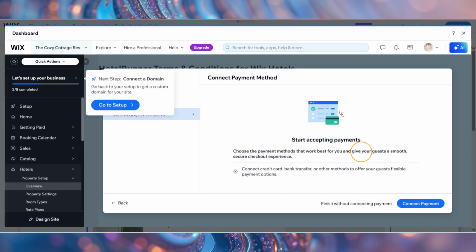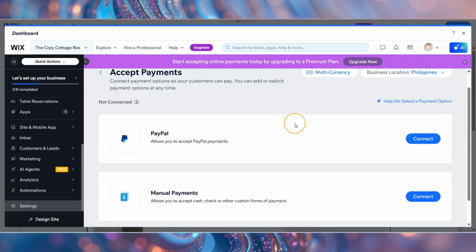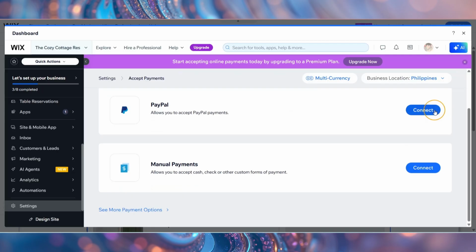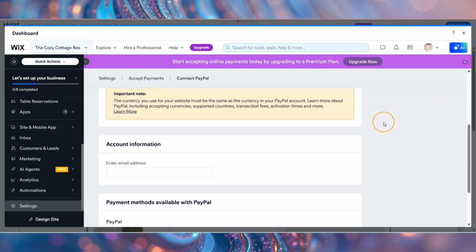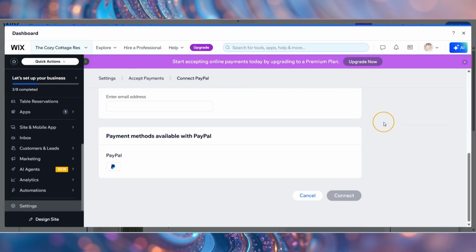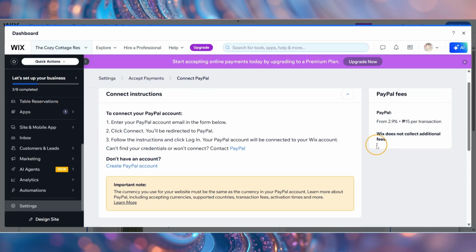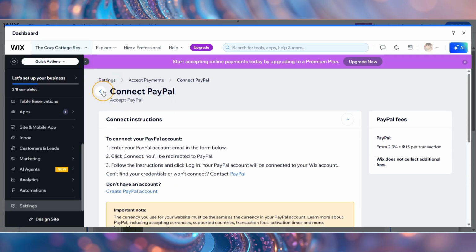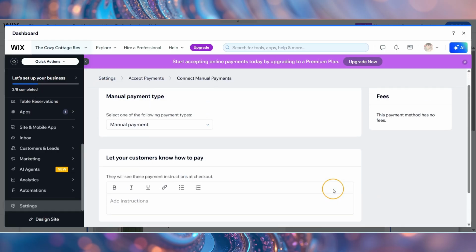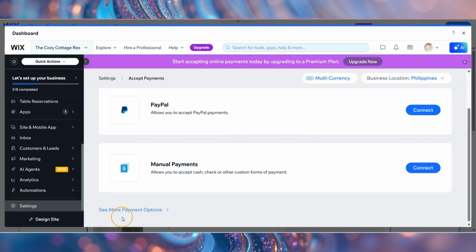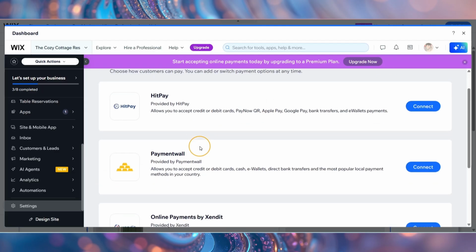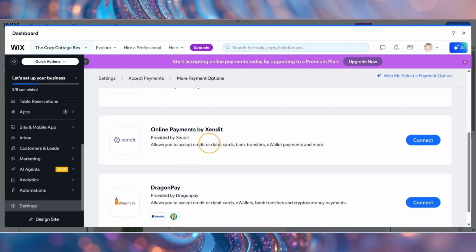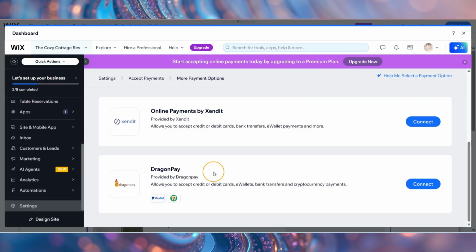All right, so Wix will ask you to connect a payment method. So click on Connect Payment. And over here, select your preferred payment methods. You can simply click on Connect and follow the instructions provided on that specific payment method in order to successfully activate it or link it to Wix. Take note, if you'd like to see more options, click here. And you have HitPay, Payment Wall, Online Payments by Sendit, and Dragon Pay.